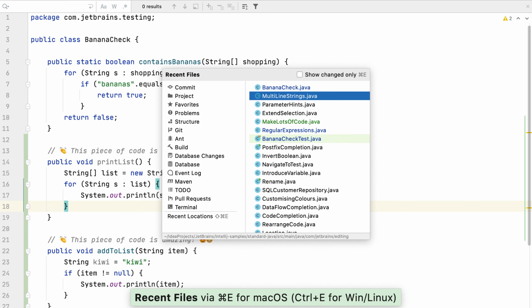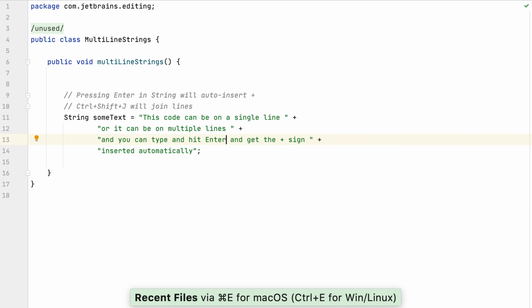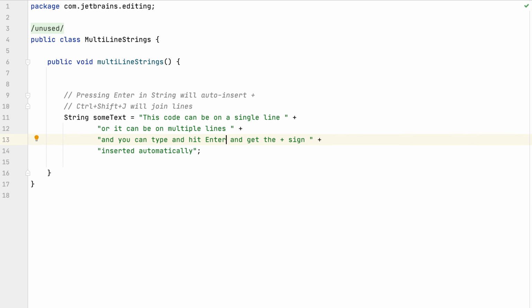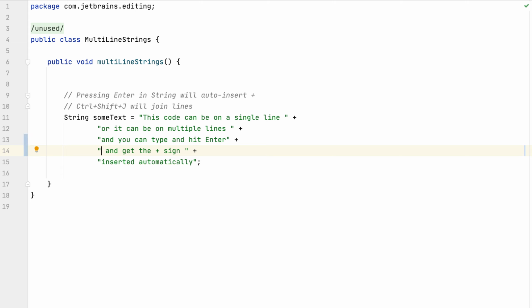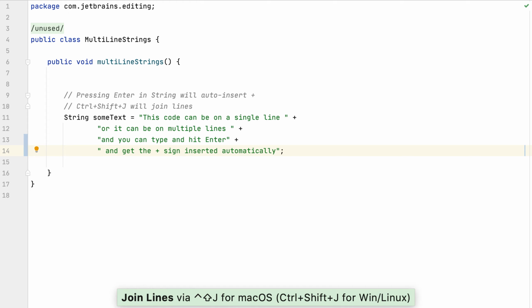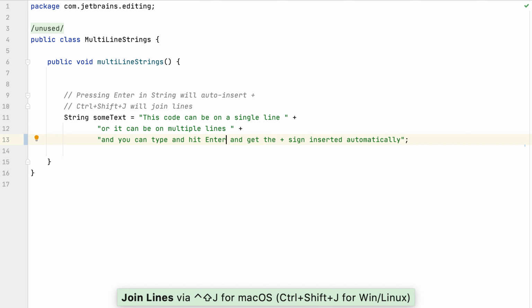IntelliJ IDEA gives you lots of ways to manipulate strings. For example, you can press return in the middle of a string, and IntelliJ IDEA will append it for you. If you made a mistake doing that, or you just want to join two lines together, you can use Control, Shift and J on macOS, Windows and Linux to join the lines together.